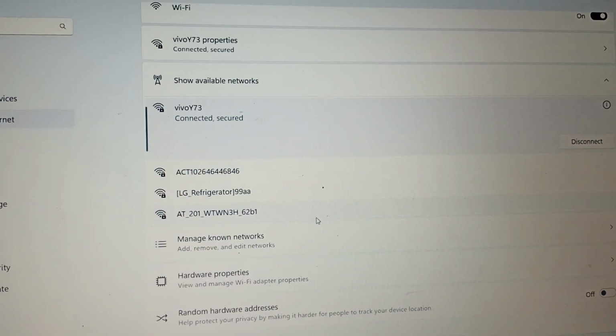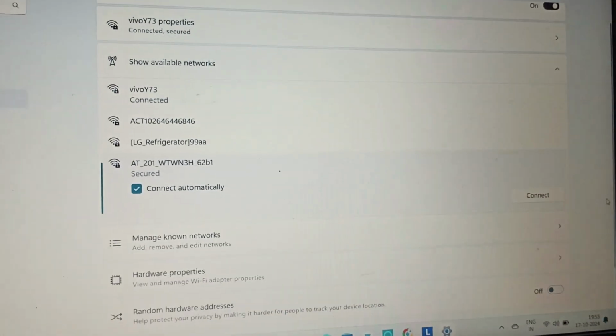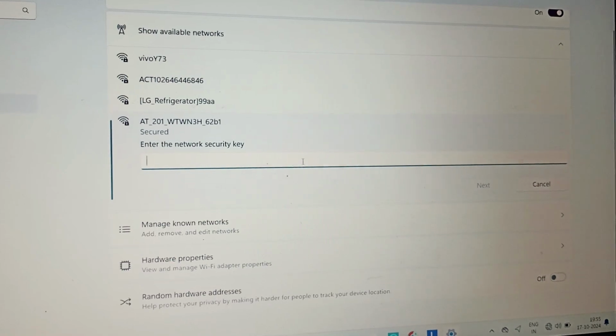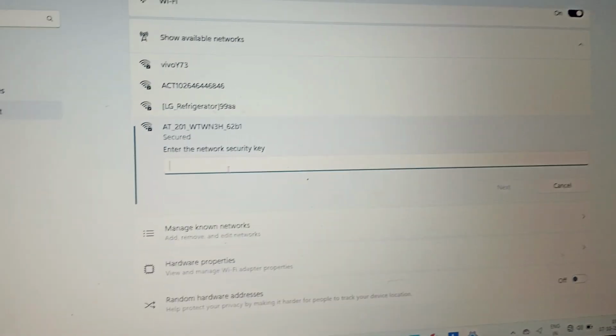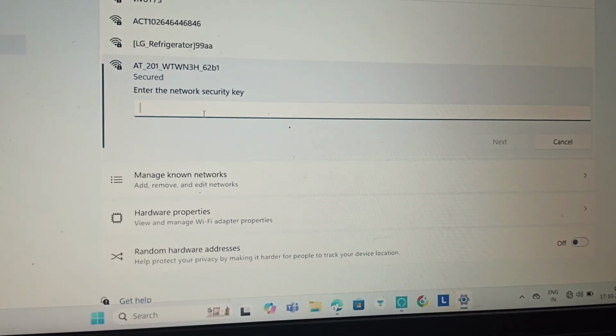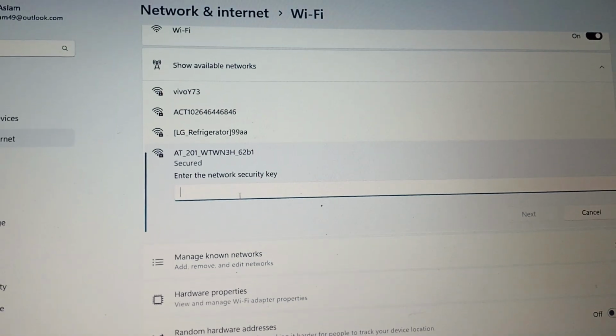But if it is an unknown network, like this one, which I haven't tried before, when I click on connect, it will surely ask for the password. So before connecting, you need to know the password of the Wi-Fi. So that's how easily you can connect your Wi-Fi to the Lenovo IdeaPad 3.